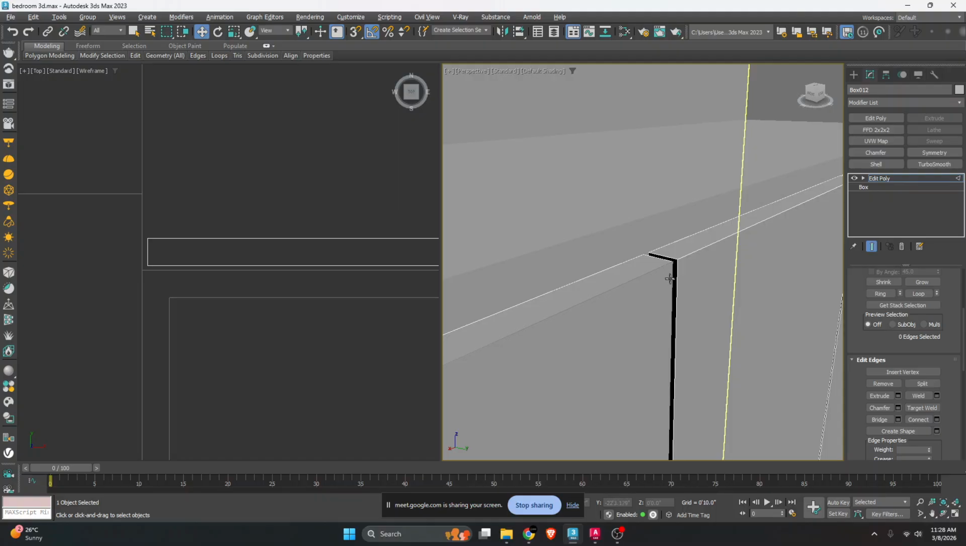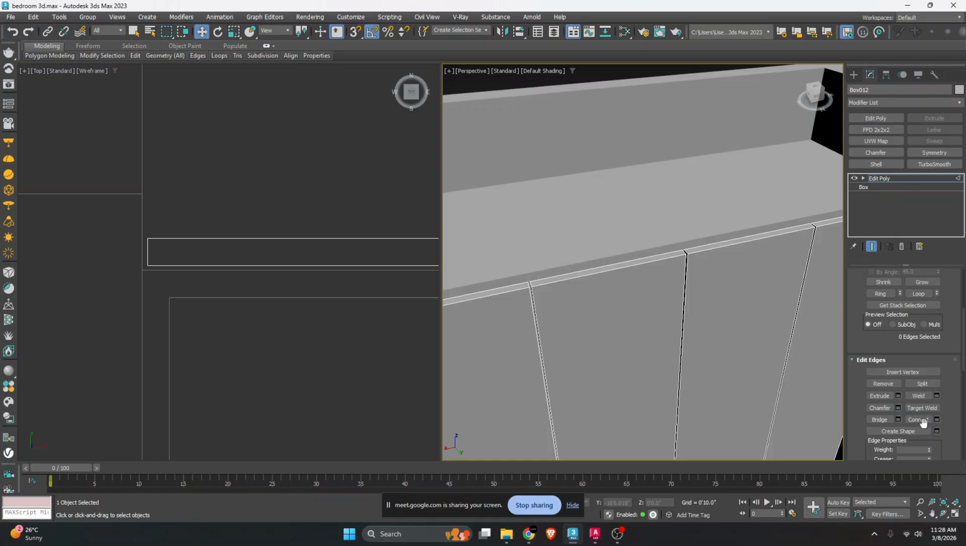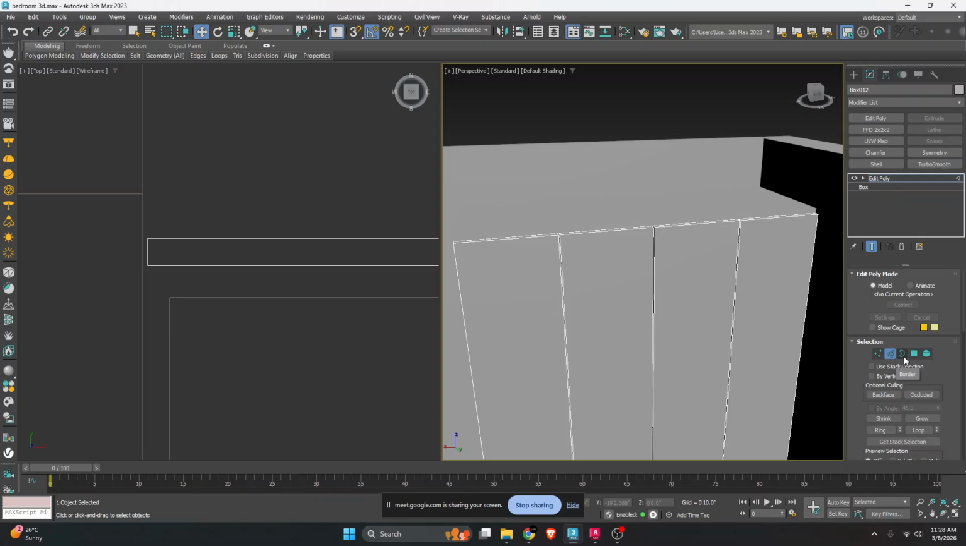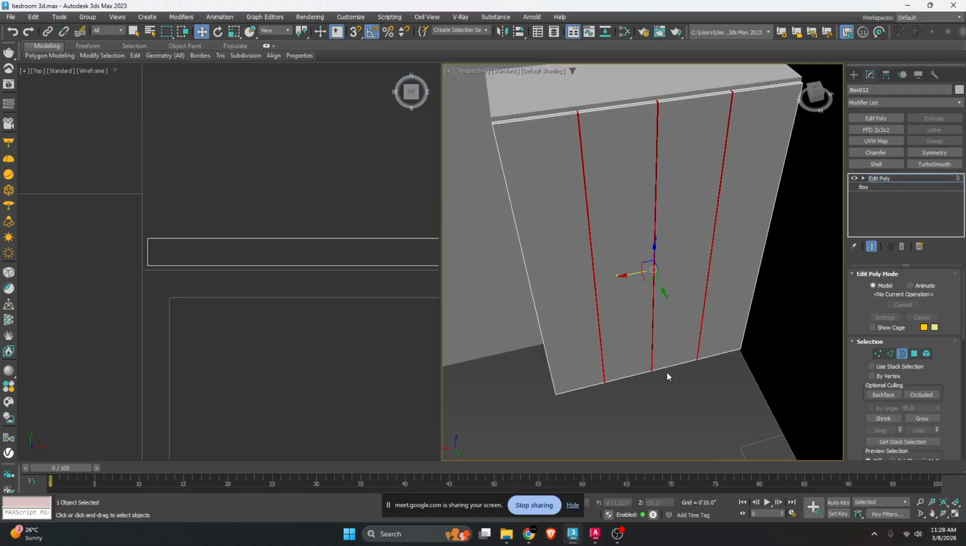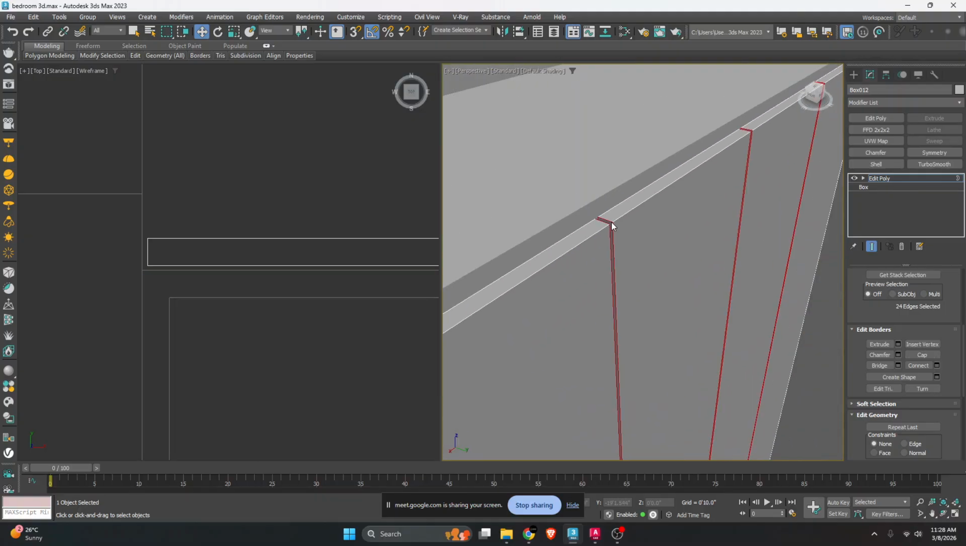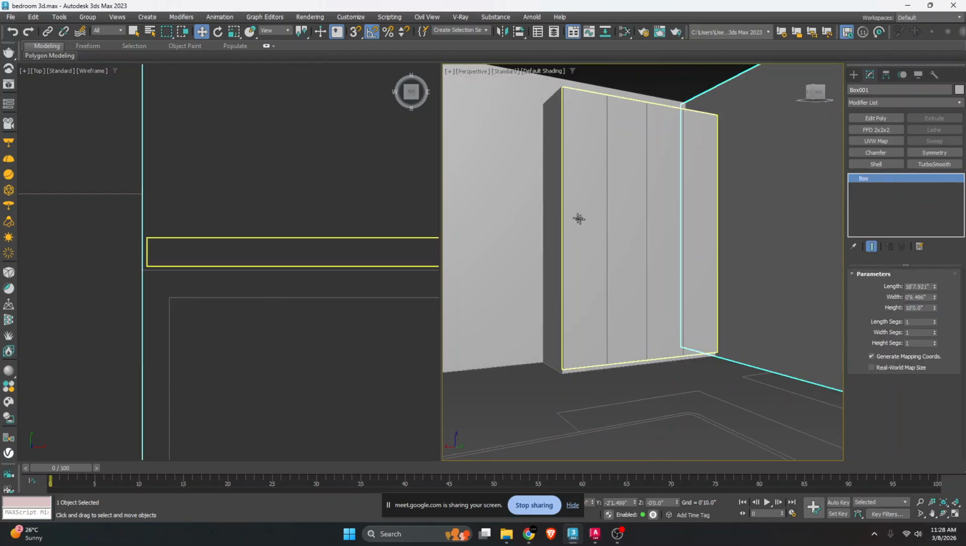Now if you can see, it is not filled, it is not capped. So we'll just cap it. For that you have to select the border option and go down a little bit and turn on this option called cap. What it does is just cap the hollow boxes. So now we created a shutter.